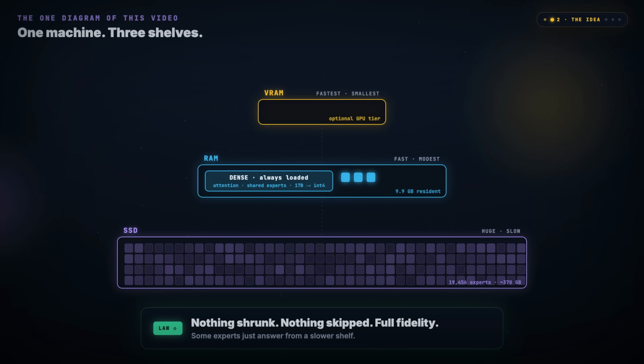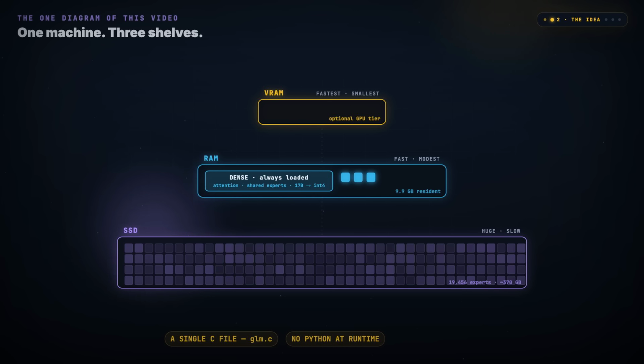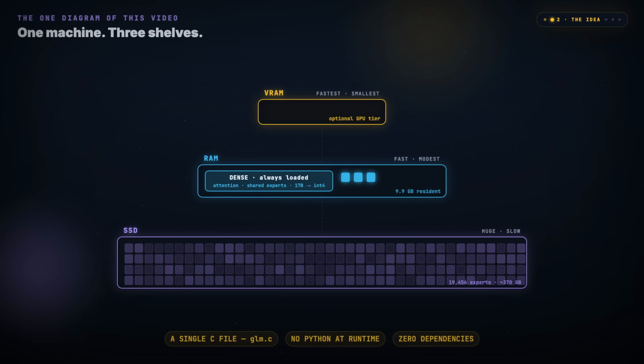That's the whole trick. Nothing is shrunk. Nothing is skipped. Every expert keeps full fidelity. Some just answer from a slower shelf. And the entire engine doing this is essentially a single C file. No Python at runtime. No frameworks. Zero dependencies.